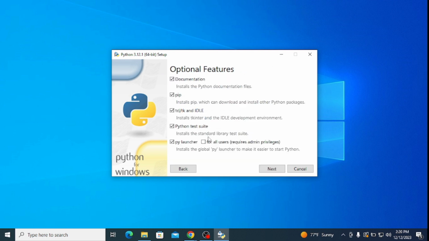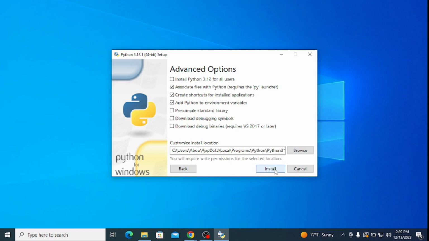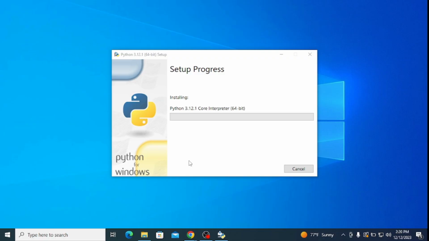Then click on customize installation and here you can see that all the options are correctly checked. Click on next and here it's important to check this option, install Python 3.12 for all users. Now simply click on install and it's gonna start installing. It will ask you administrative privileges, so click on yes and it continues installing. Wait for a couple of seconds to get it installed.